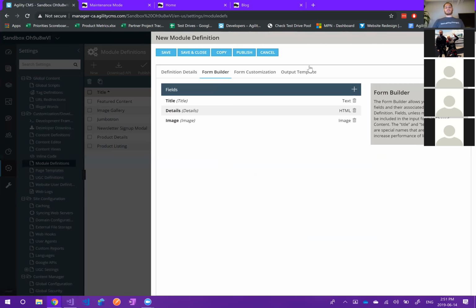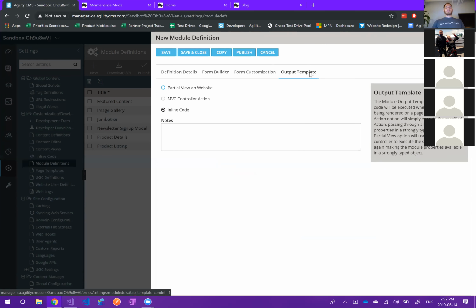The last step here is to tell our module what code to execute. So just like we did for page templates, we need to instruct Agility that says, hey, when this module is rendered on a page, execute this piece of code. So go to output template, and you'll see you have 3 options: partial view on website, MVC controller action, and inline code. Inline code actually allows you to write code in Agility that gets synchronized to your web service. So you actually can create new modules in Agility without even having access to the source code.